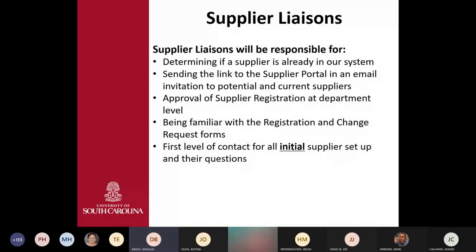One of the things that we've noticed since we've gone live is that some of the supplier liaisons are sending both template letters. We don't want to do that. We only want to send the letter that's applicable to what you're trying to do. So if you have a supplier that is in the system, the template letter to send to them is the user ID request template letter. If they're not in the system, you'll want to send them the new registration letter.